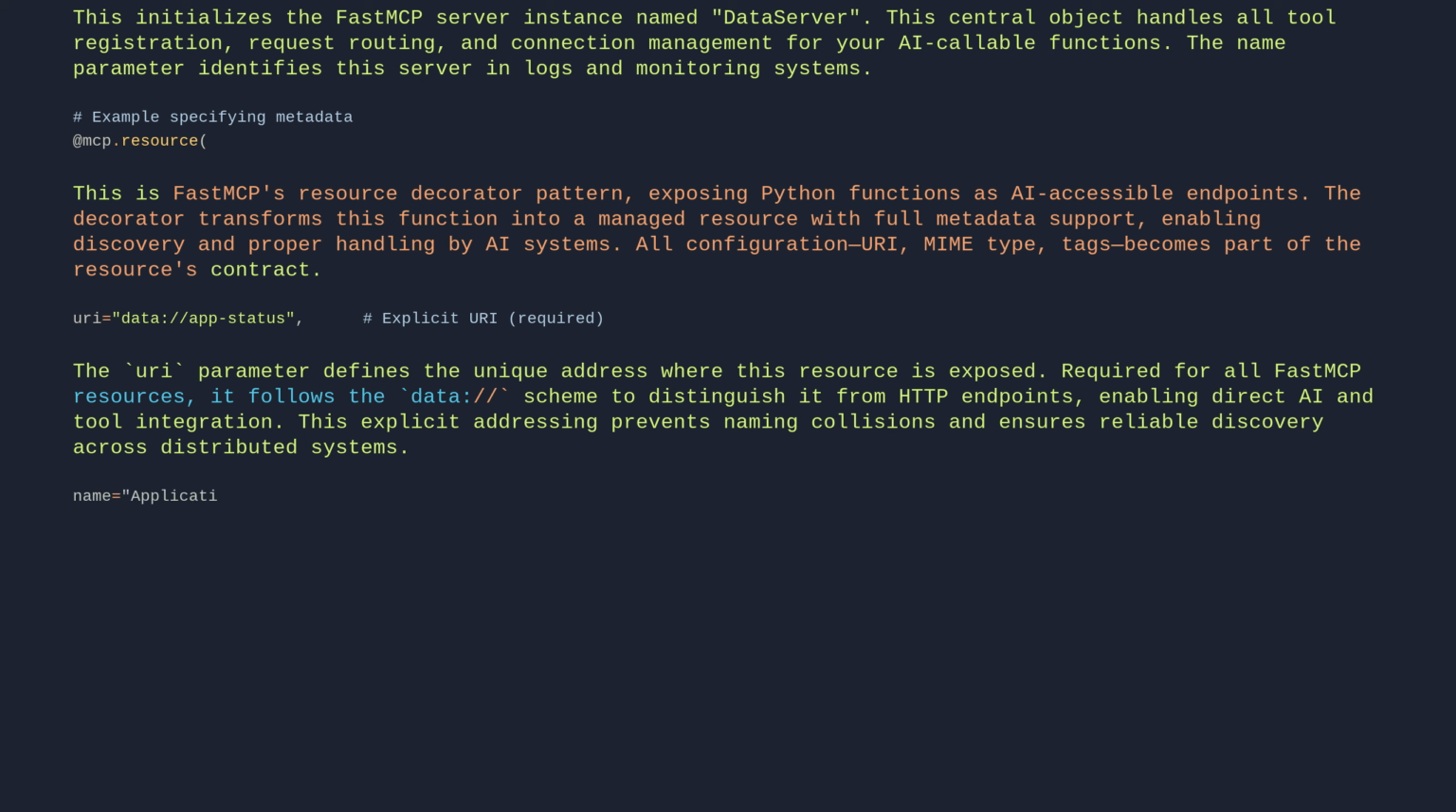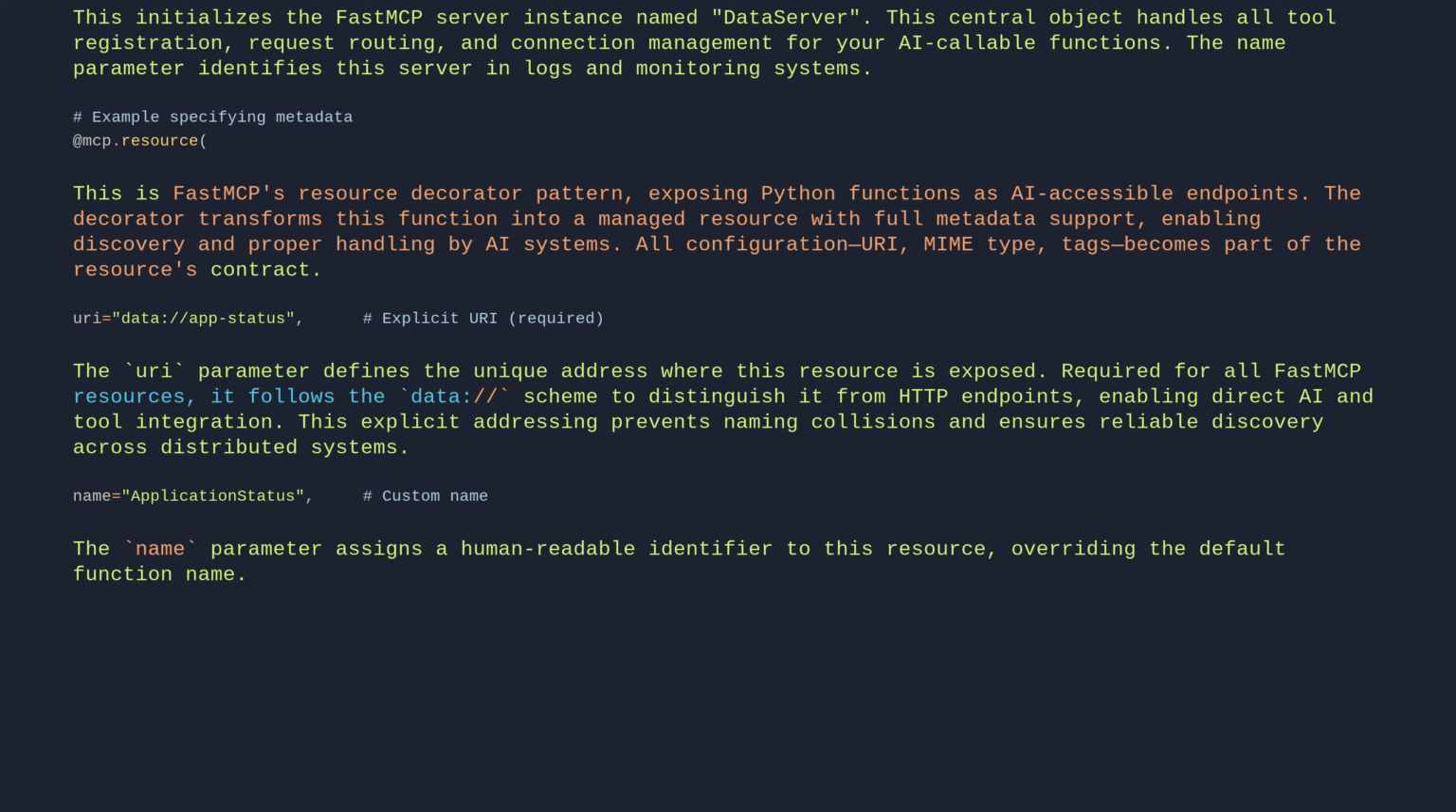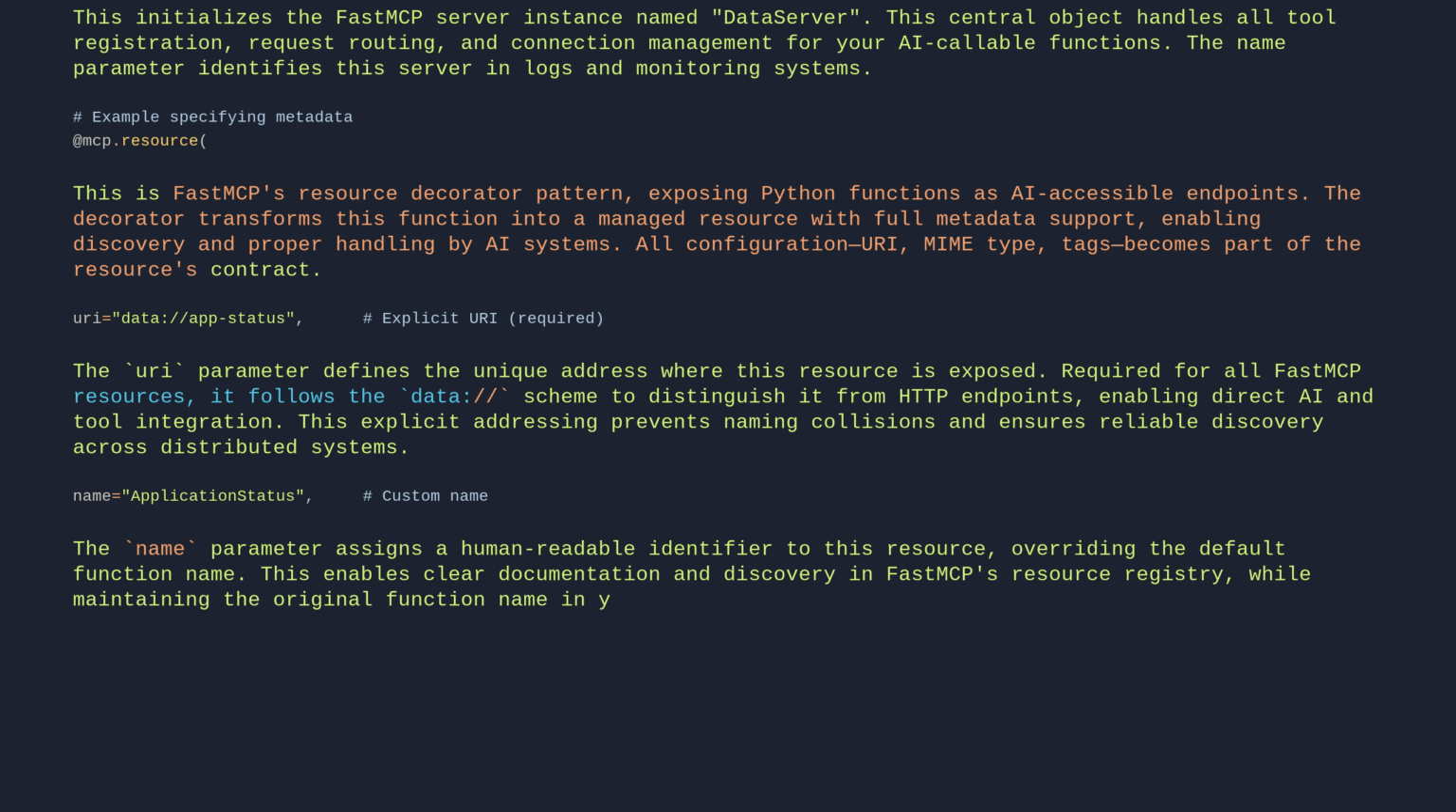name="application-status", # Custom name. The name parameter assigns a human-readable identifier to this resource, overriding the default function name. This enables clear documentation and discovery in FastMCP's resource registry, while maintaining the original function name in your codebase.